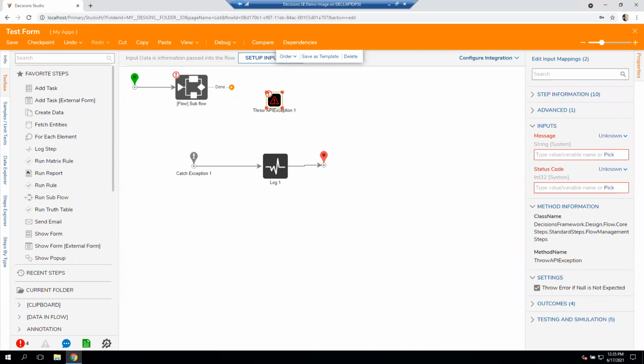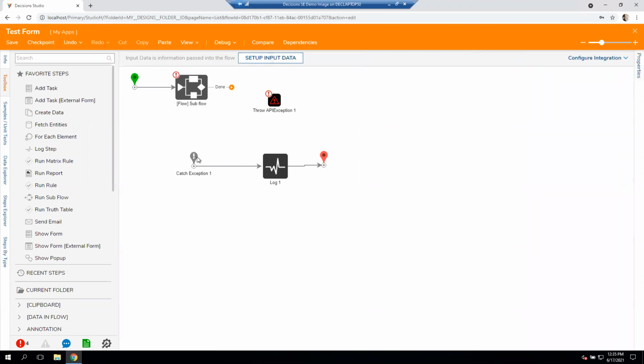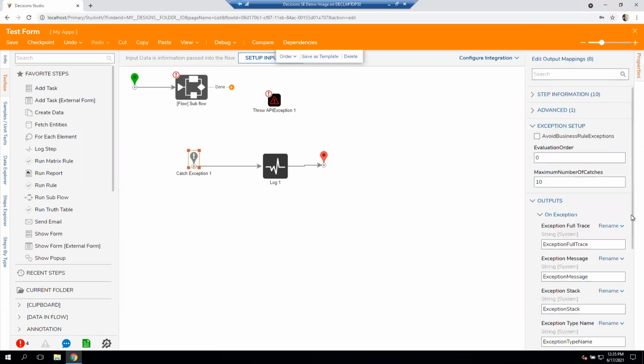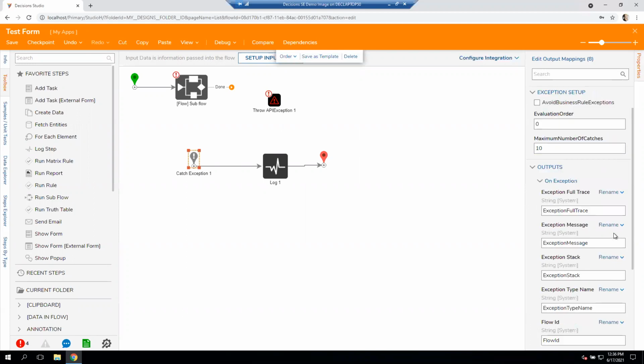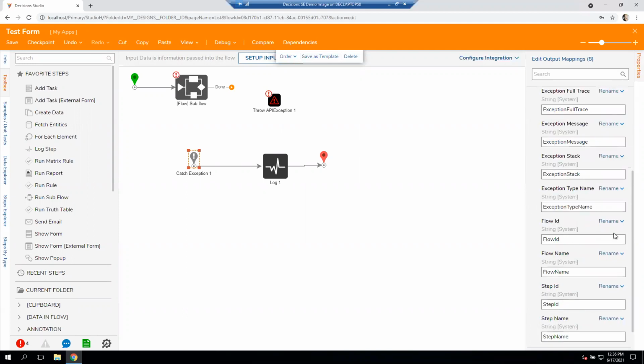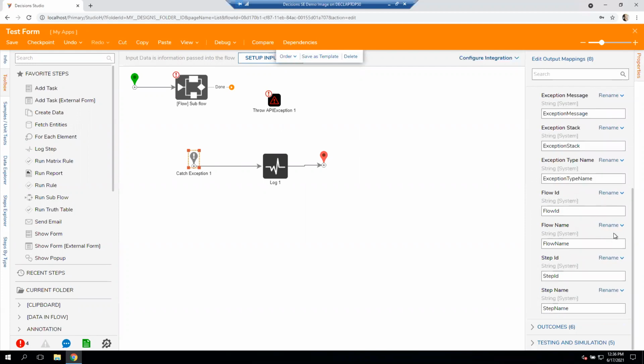Jessica, can you click on the catch exception step? Let's drill in and see the properties of that. So we can check the box to avoid business rule exceptions, but I don't think there's the same checkbox to avoid API exceptions, because the throw API exception has that unique behavior of being able to send back that status code.